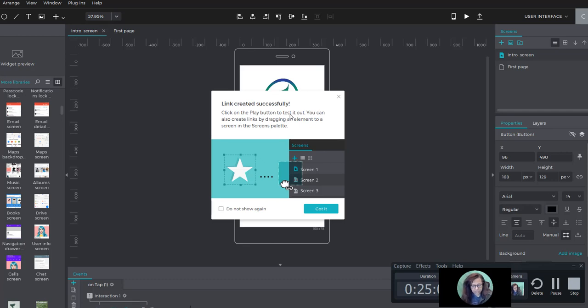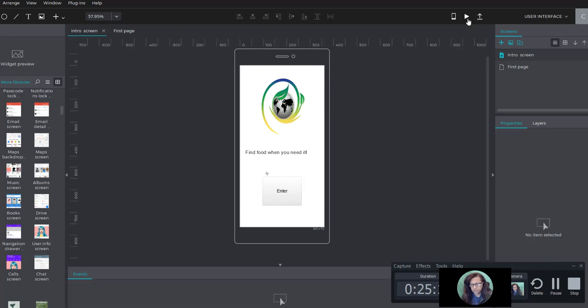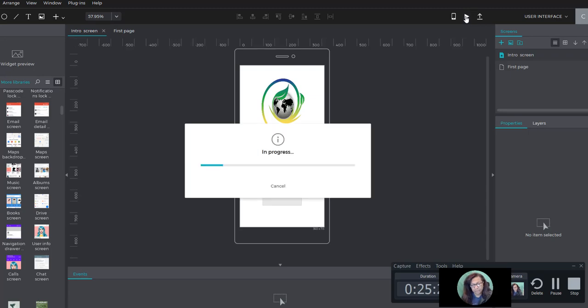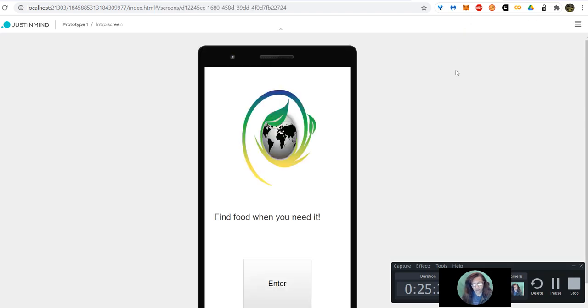It says, hey, the link was successfully created. So I can click on the play button and test it out. So let's do that. So let's hit got it. And that's done. So let's hit this play button up here at the top right and take a look at our prototype in action. So it's going to open up a browser page that basically has your app sitting there the way it would look to someone on a phone.